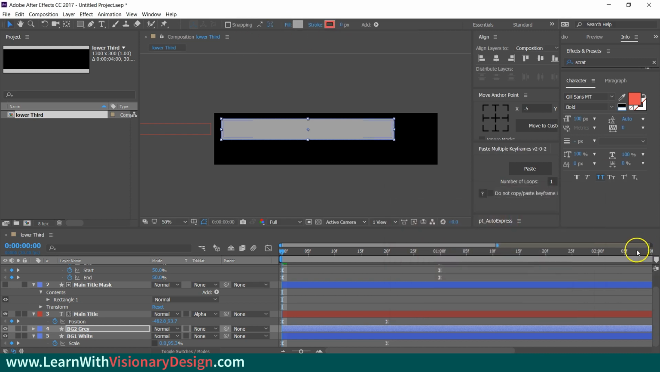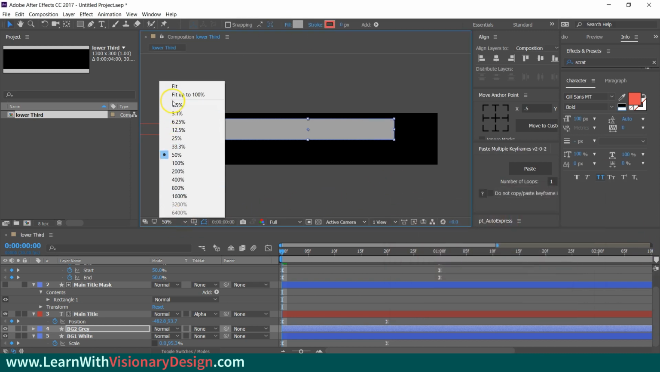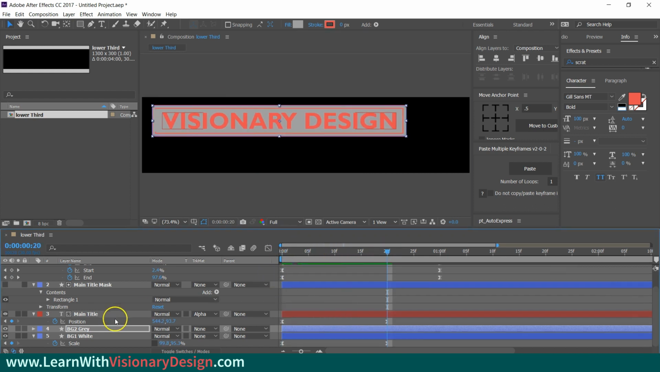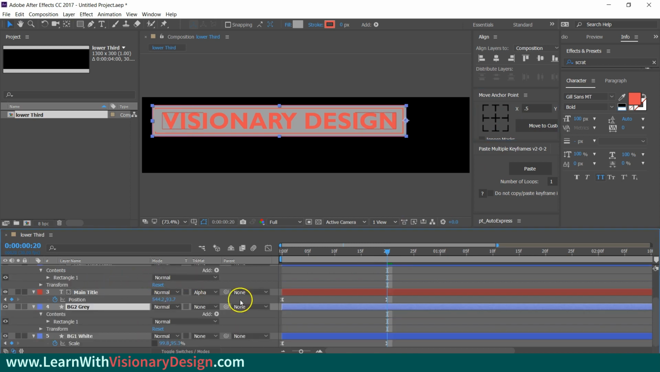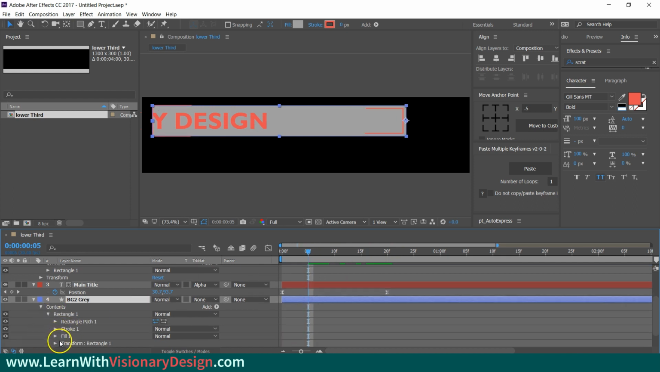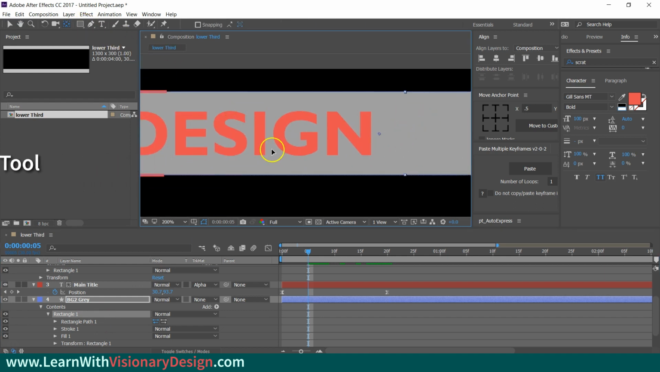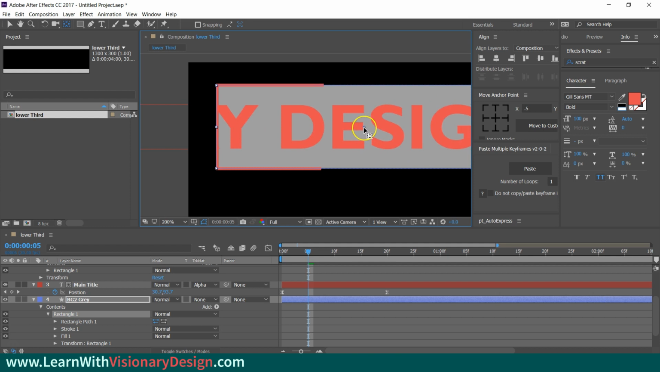Let's fit the comp up to 100% of the screen for better view. We're going to make the anchor point of the gray background to the most right. And we're going to make the anchor point of the rectangle 1 layer to the most left. It needs to be exactly on the left edge of the layer.